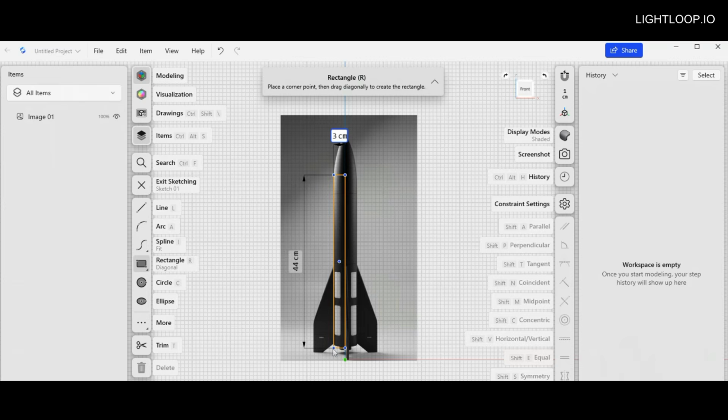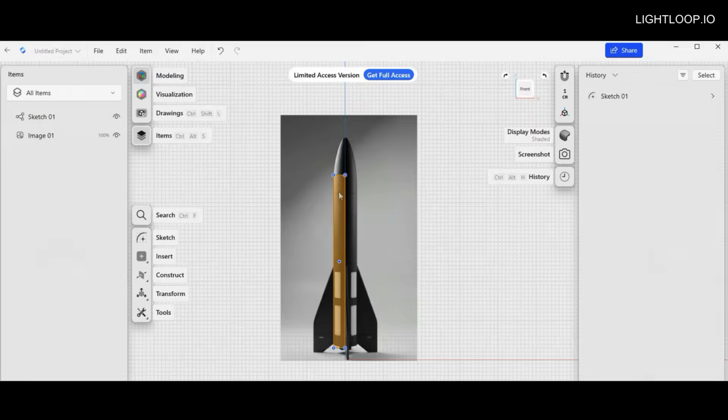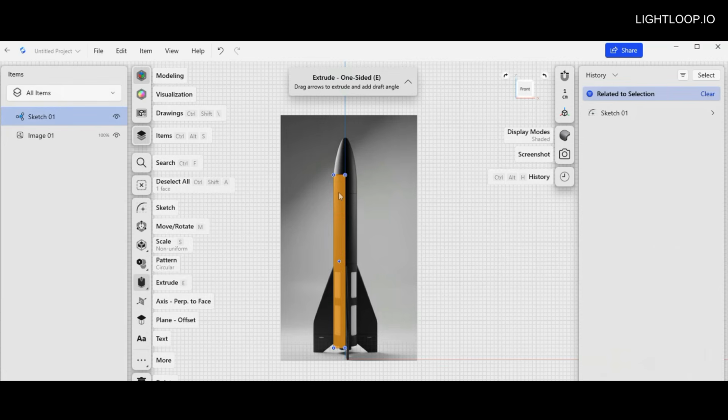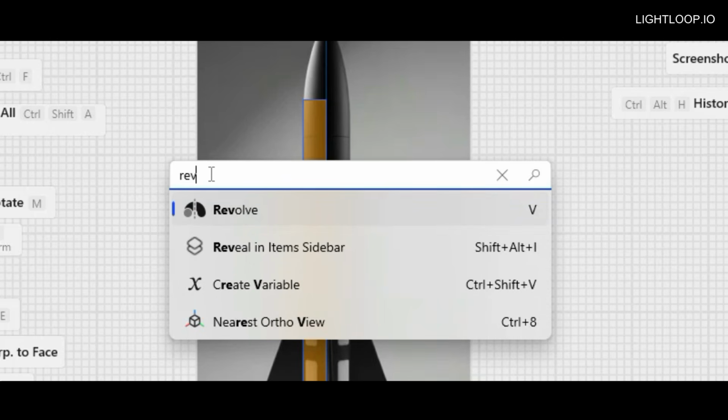Okay, again, there are multiple ways to do this, and I showed you 3 different ways to create a cylinder in the last tutorial. But for now, what we're going to do is we're just going to sketch this out, and then we'll exit sketch mode. Now from here, we'll select the face of our rectangle, and then we'll either search for revolve using this search tool right here, or we can simply click on V on our keyboard.